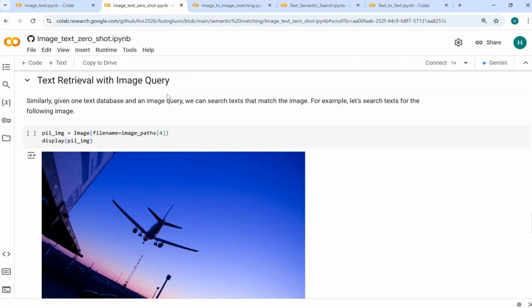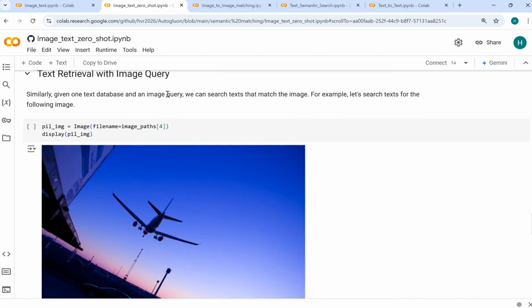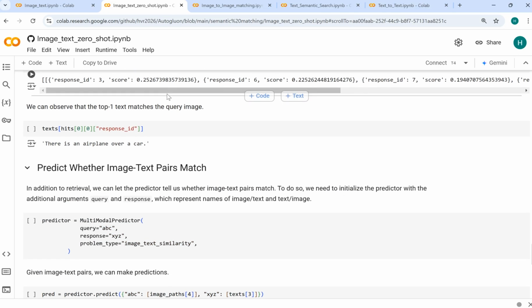Beyond semantic search, we can predict whether a specific image text pair matches. For this, we reinitialize the predictor with query and response arguments. Given an image text pair, the model predicts whether they match. Basically, the output indicates whether the image and the text are a match.